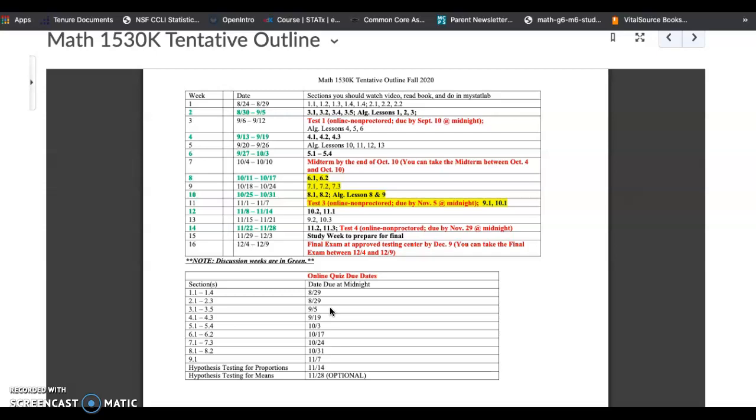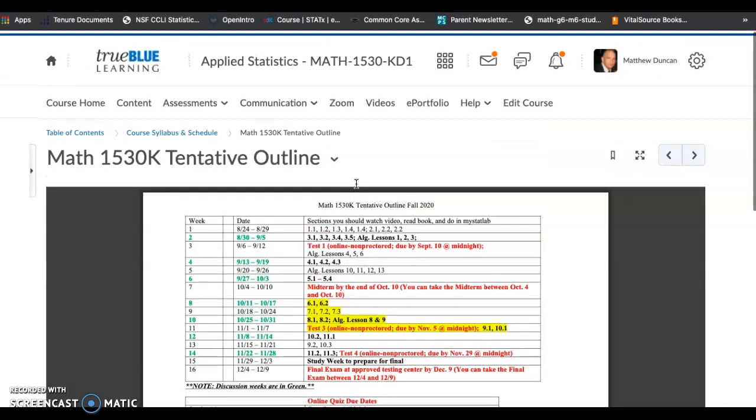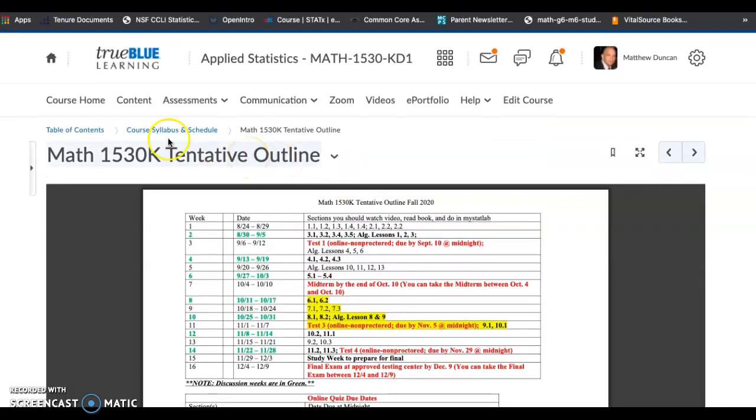I will say this, I will allow you to do the quiz after the due date, but you're only going to get 1 attempt after the due date, as opposed to if you do it within the time frame, you get up to 5. So just FYI on that. I'll show you more about the stat lab in just a second.